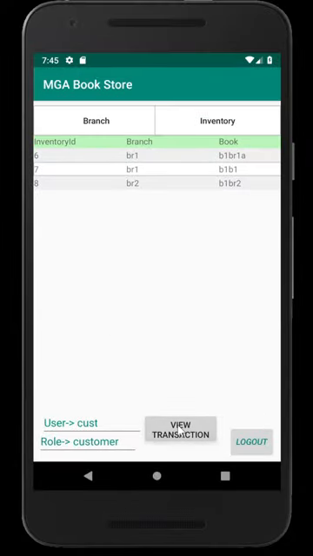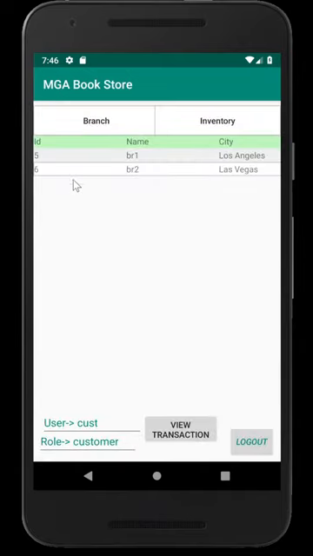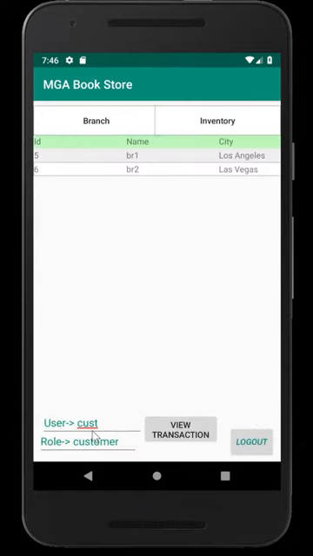Now you go to transactions. You have 2 books, and this is $93. Go back. Now if you go to the branch and see this one, there are 9, because there were 12 and you bought 3. That way you are able to make transactions. Now, there were 2 transactions. One was done for branch 1 and one for branch 2. So when the branch manager logs in, they will see only 1 transaction each, because it happened for the book of their branch.